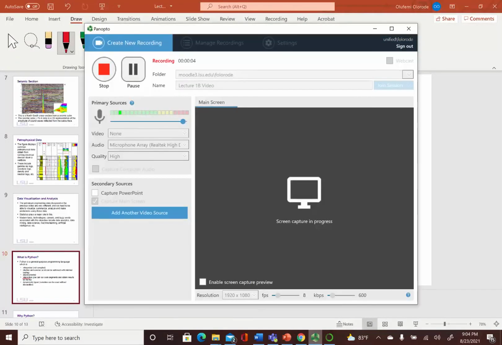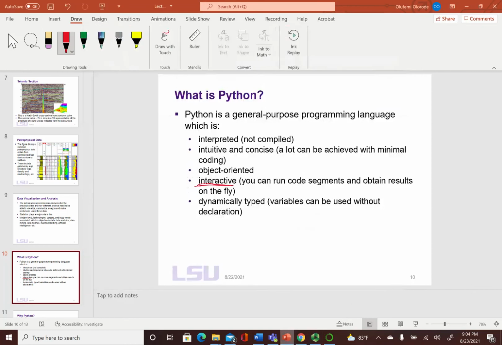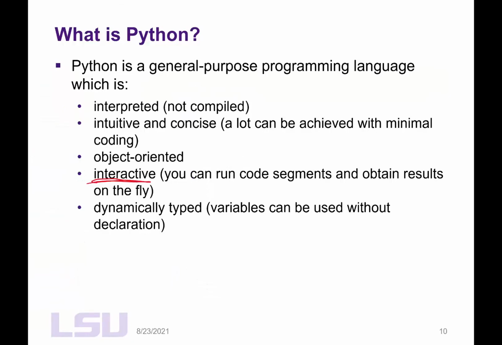So what is Python? Python is a programming language that can be used for all sorts of purposes, ranging from the development of desktop applications to scripting to automate some tasks, or developing apps for mobile phones, tablets, or even scripting web pages.